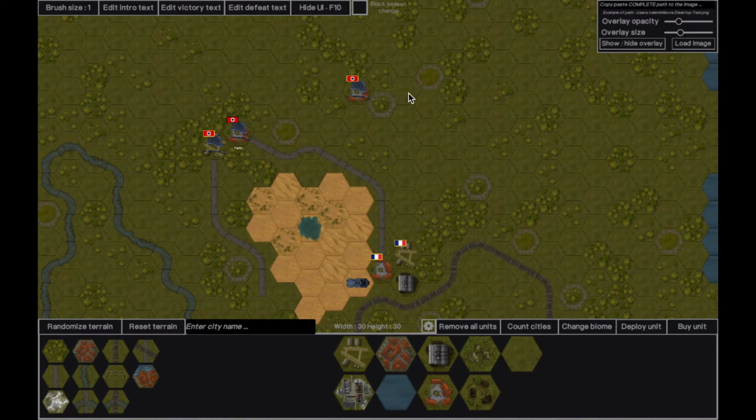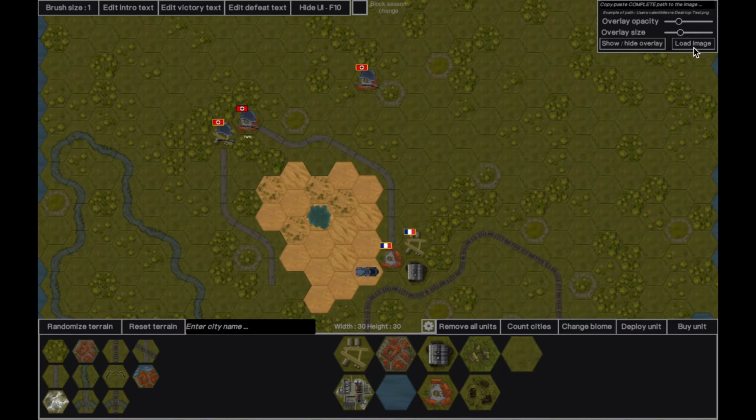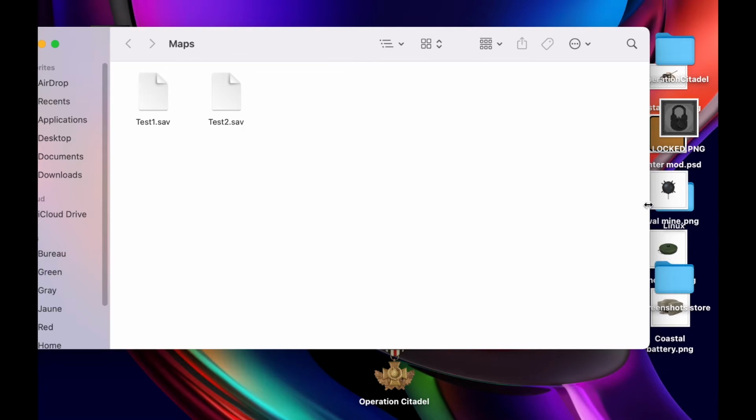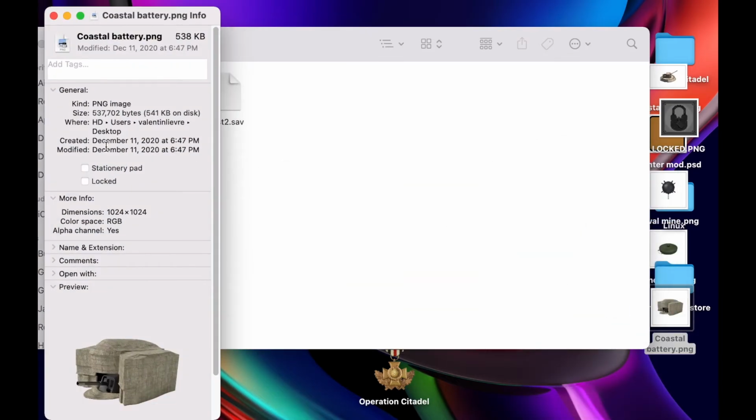The only thing I know that I didn't show you is the overlay. This is because I didn't plan that, actually. I guess I could just show you quickly. So I would have to go to my desktop, get my... what if I went to Coastal Battery? So let's say this is our order of battle. I'm just gonna go get info.